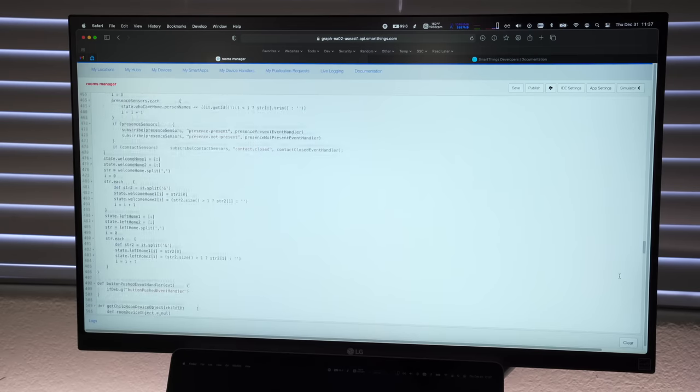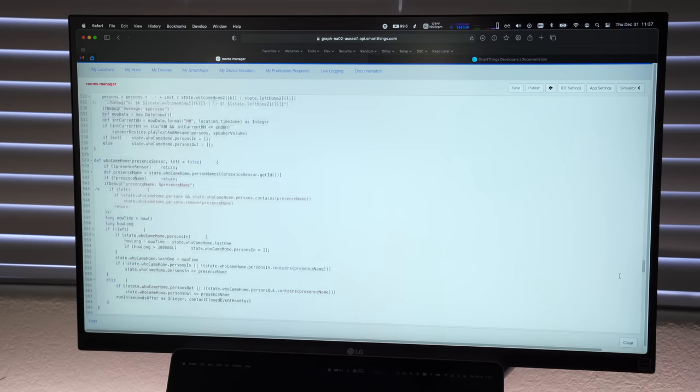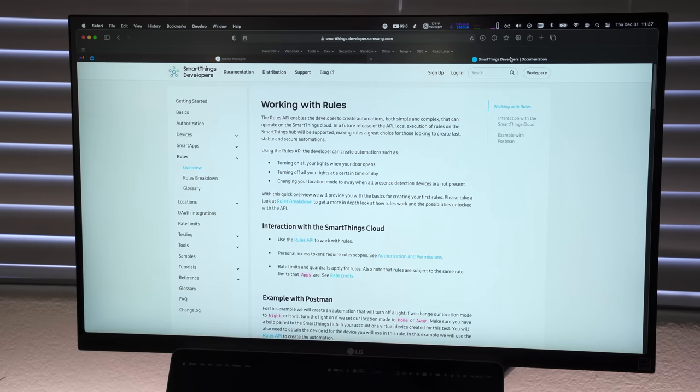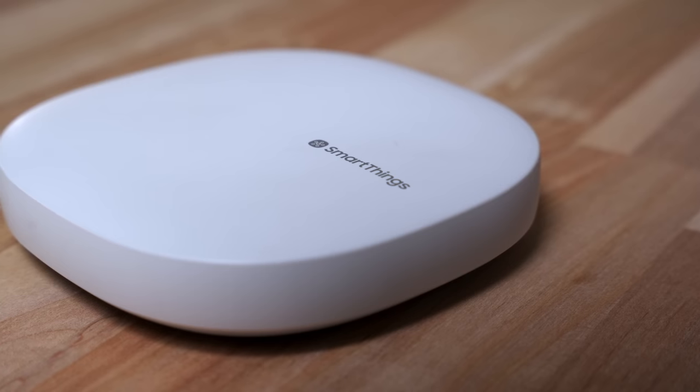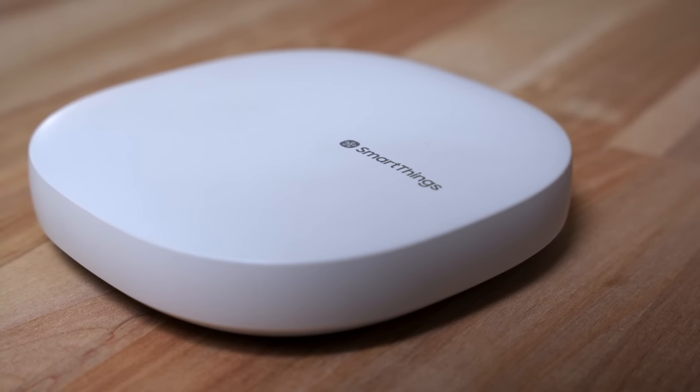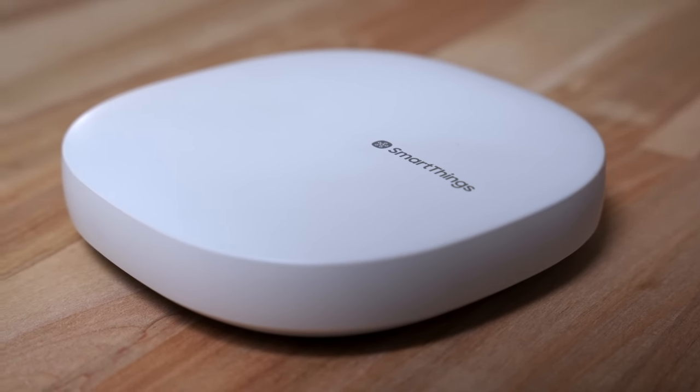The Groovy IDE, which all of the smart apps are built on, is getting the axe. SmartThings is creating a rules API that's supposed to be powerful and replace a functionality of WebCore. I'll put more info and links in an article down below. But basically, the future of SmartThings is a little uncertain, especially with all these hardware and software changes happening over the next year. And in my last hubs video, I was talking about Wink, and we all saw what happened to them.